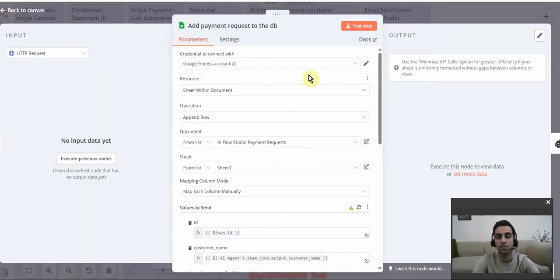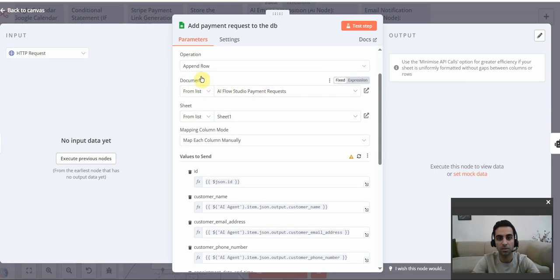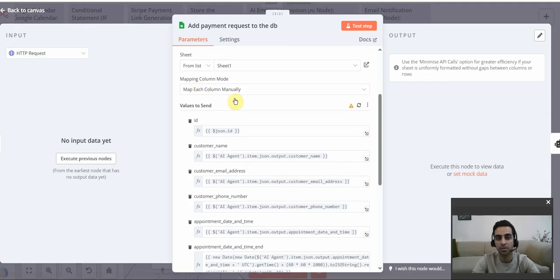So here in this Google Sheet node, actually I set my credentials for my Google Sheet accounts, and the resource is sheet within document, and the operation is append rows. So we want to append one row to our Google Sheet whenever this workflow runs and whenever we have a new request. So we choose our Google Sheet and we map columns mode manually.